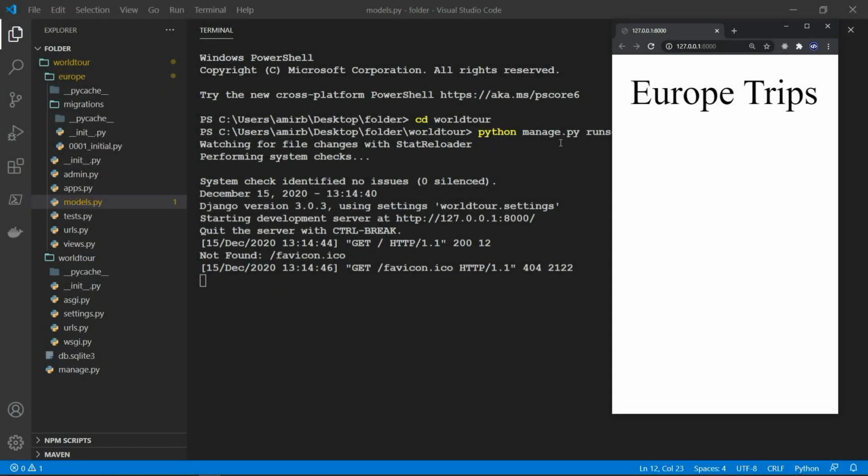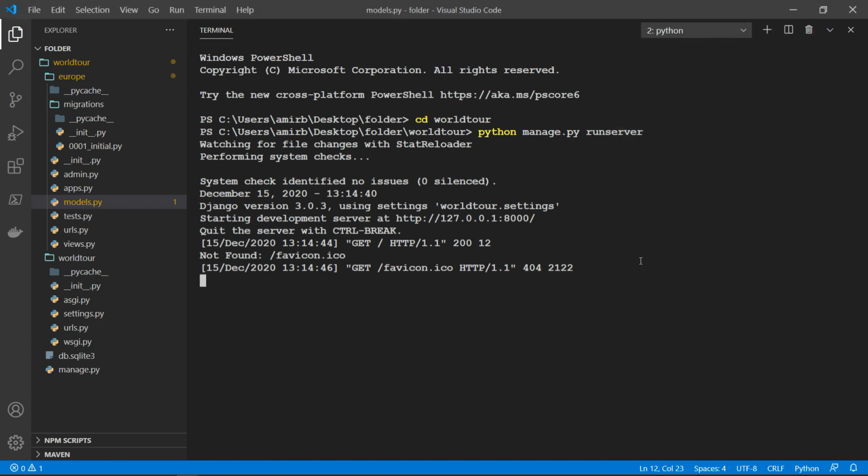Okay, welcome back. So the last time we created models and we applied migrations to the database, including the 0001 initial file. And today we are going to create some trips actually. We're going to add records to our database. So let me close the browser and let's quit the server.